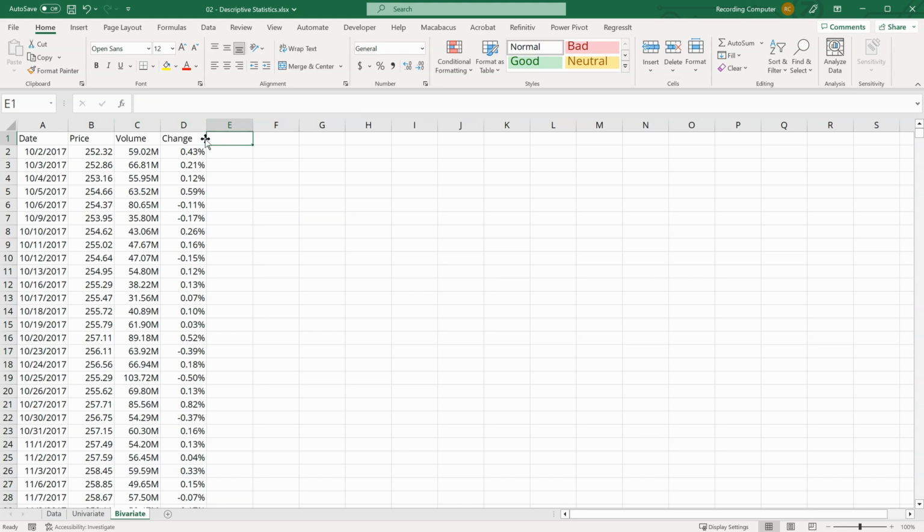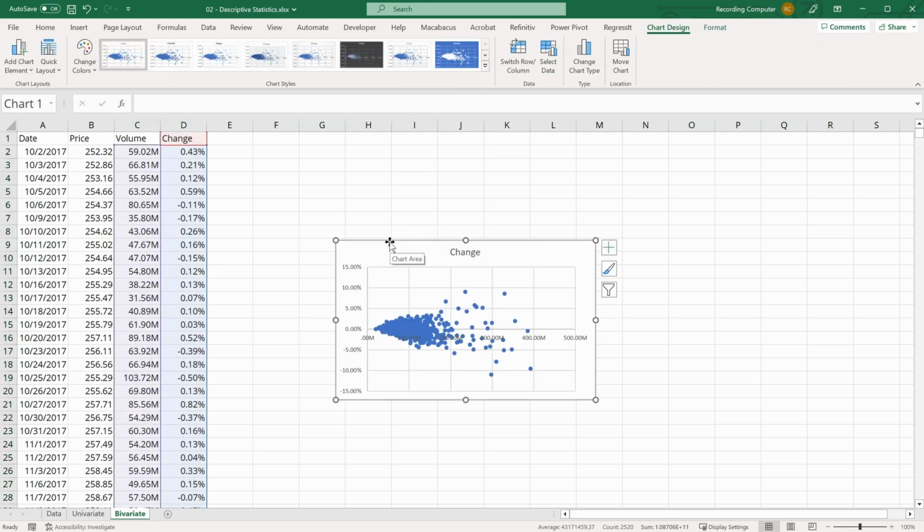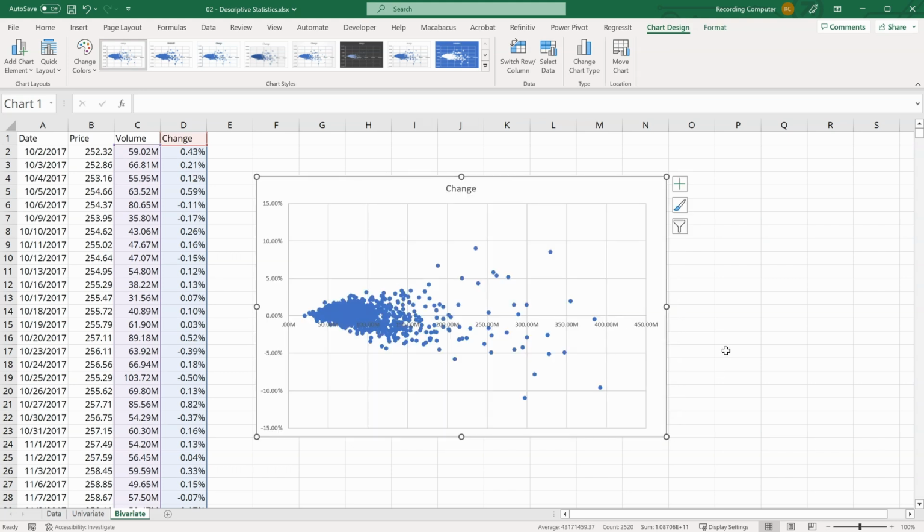We're interested in analyzing the relationship between volume and the change in price. So let's select these two columns, go to insert on the ribbon, and insert a scatter plot. I'll move this up here and make it a bit bigger so we can see it more clearly. Based on the scatter plot alone, it is difficult to see what the correlation is between these two columns. The scatter appears a bit like a cloud, which indicates that there might be no or just a weak correlation.